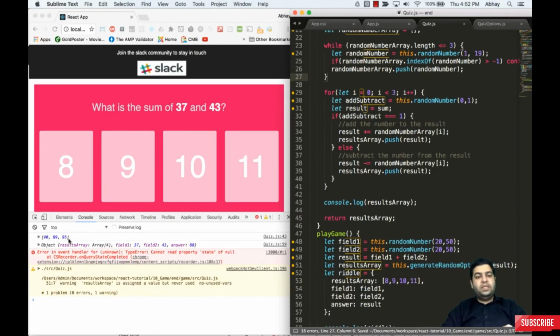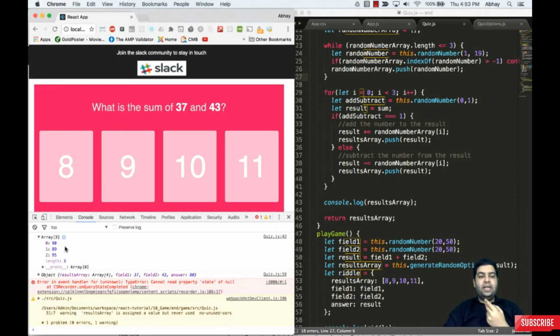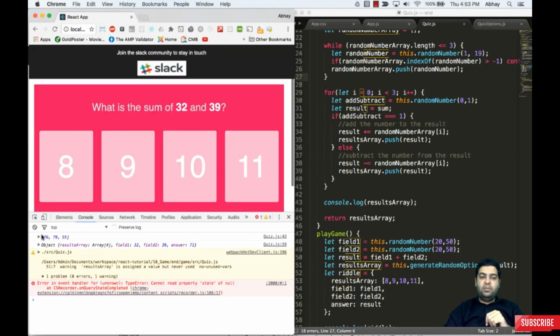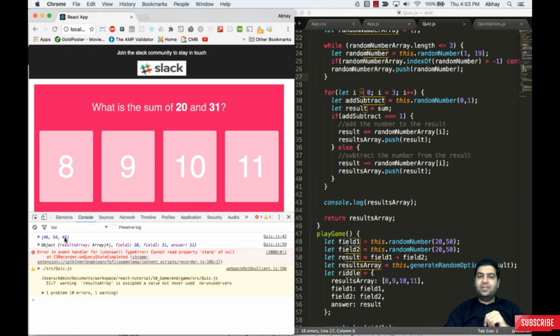Let's refresh the page and now you can see I have 3 random numbers, which is 90, 89 and 95. Of course, the numbers are 37 and 43. So the total itself is 90. Actually, it's 80. So the total is 80. So the fourth number has to be 80. Let's refresh the page and you will see 3 more random numbers. Refresh it, you see 3 random numbers.